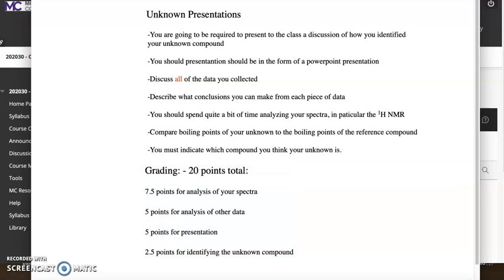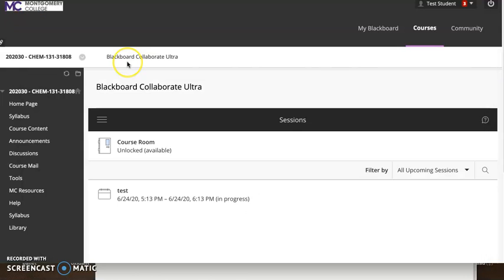So I want to talk about how you're going to present to the people in the class. And we're going to do that using the method that we always meet. And as you know, we always meet using Blackboard Collaborate Ultra. So we're going to present to the class through Blackboard Collaborate Ultra. Everyone will meet on that day and you will present your data. I'll show you how you do that.